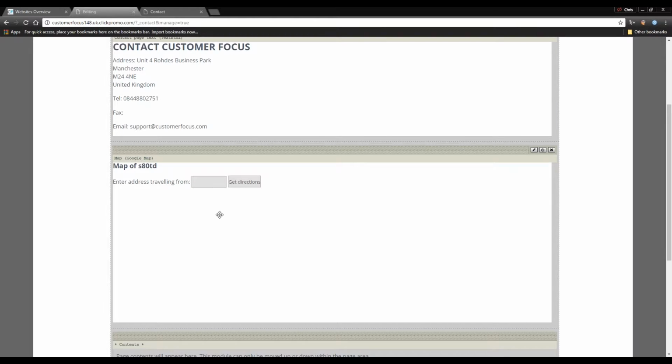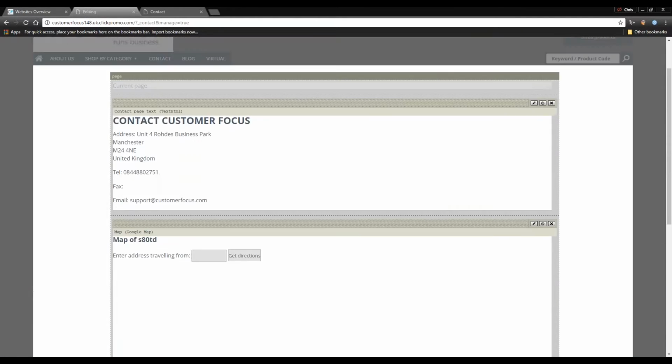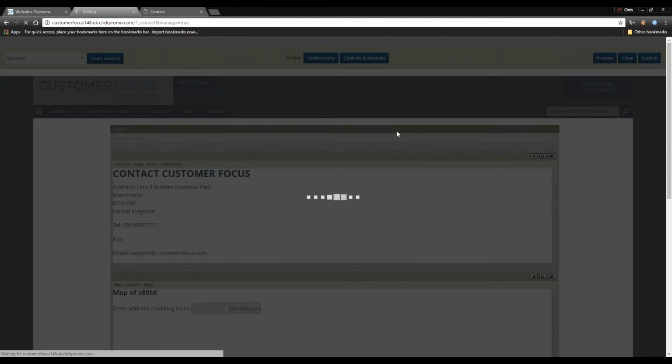Click Publish and the page will update. Go to View Site and then choose your contact page to see the changes live on your site.